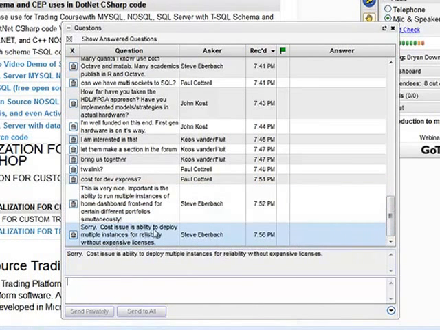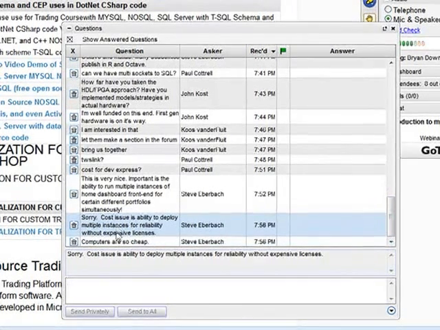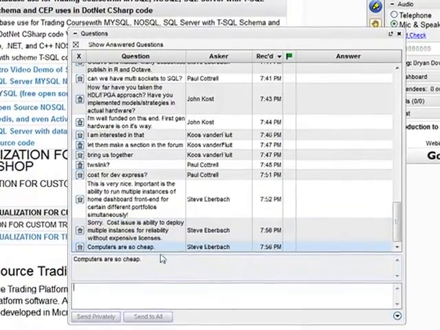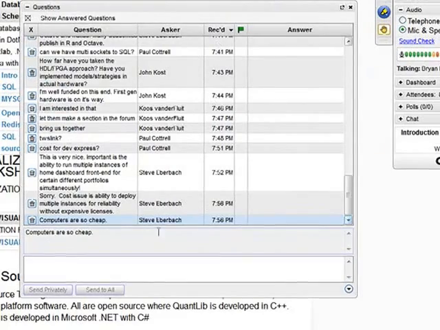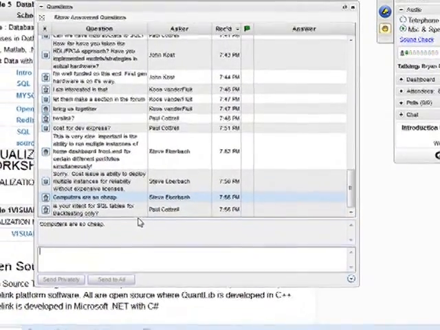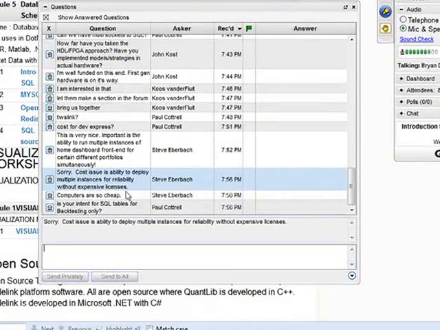Steve says the cost issue is the ability to deploy multiple instances for reliability without expensive licenses. I agree. Computers are so cheap. I'm assuming you mean open source versus hardware. Yeah, but again, it comes down to a factor of time versus money. I choose the money sometimes, if I can afford it. But MATLAB's a huge cost, obviously, for what I'm doing. It's been valued at over 125 grand, so it's not really cheap enough that most people can afford.